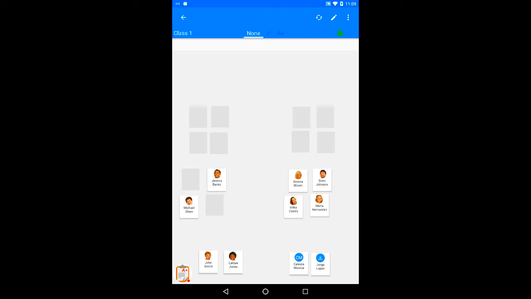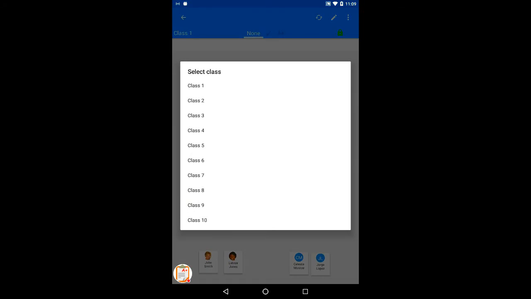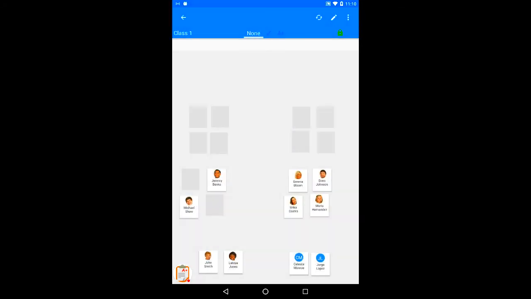And it's very easy to change a class by tapping the class name and switching to a different class. So that's the way you can very easily use the seating chart to do grades, attendance, and keep track of your students easily that way. I hope you enjoy this new seating chart. It's a big improvement over the last version of the app.